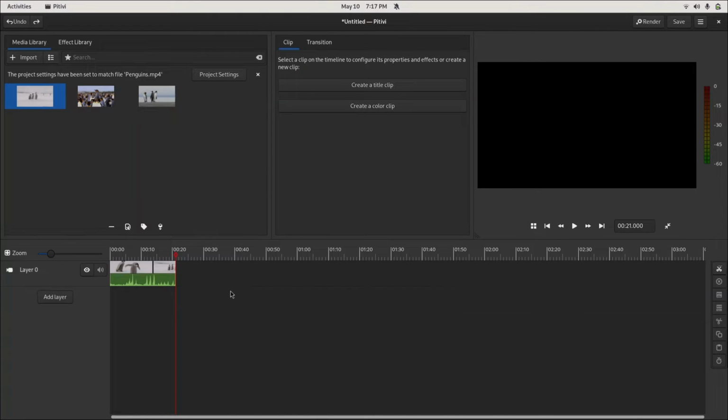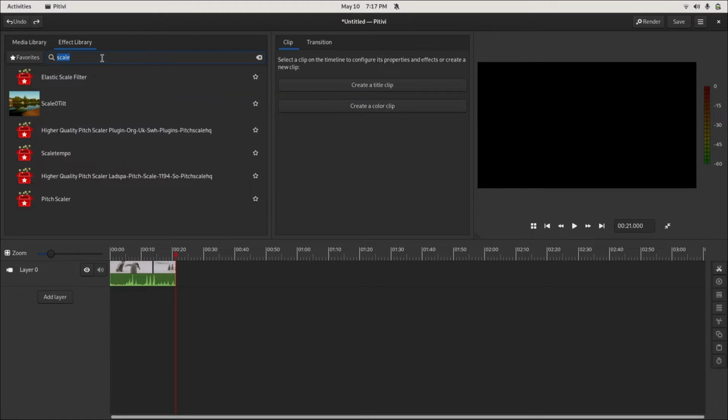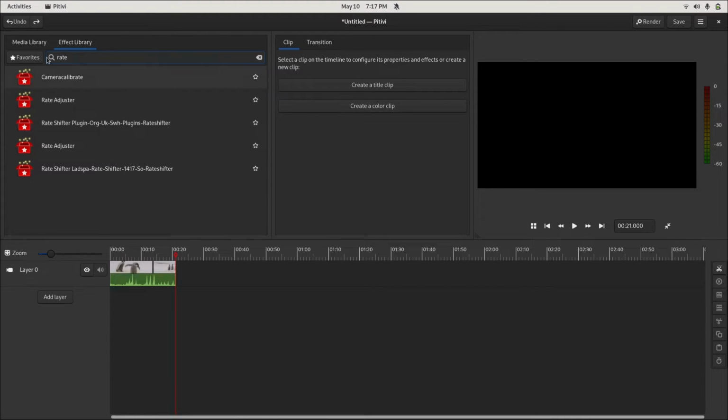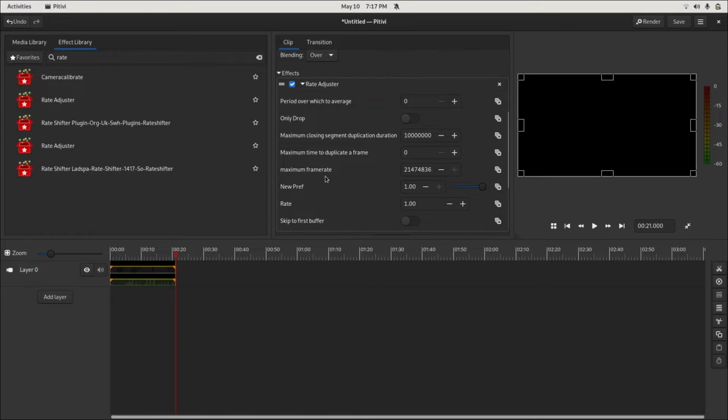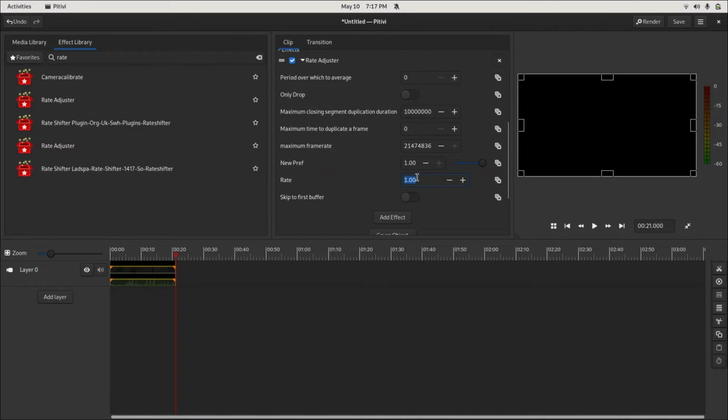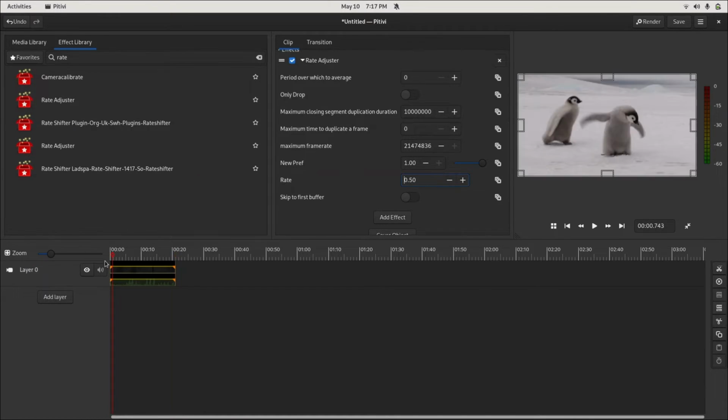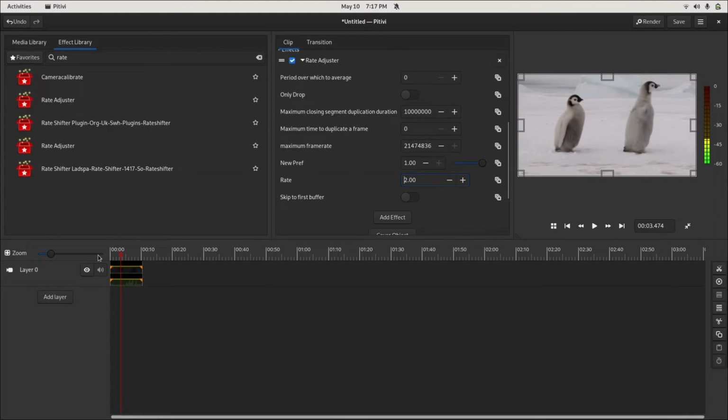To change the speed of a clip, add the rate adjuster effect. So go to the effect library and search rate and drag and drop rate adjuster onto the video. Then click on rate adjuster and click on rate. Now here, you can set it to, for example, 0.5 if you want the video to be slower. Or, for example, at 2.0 if you want the video to be faster.